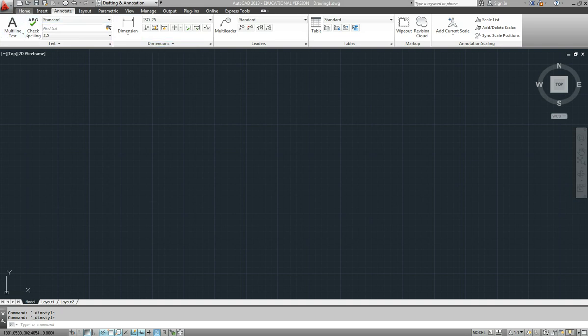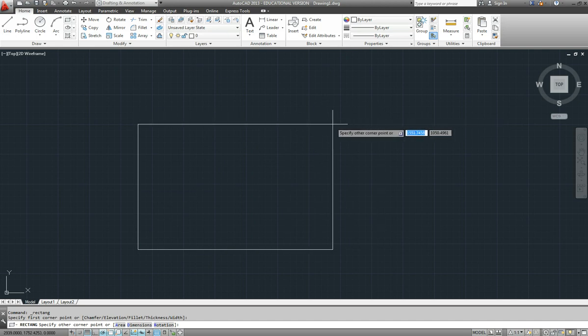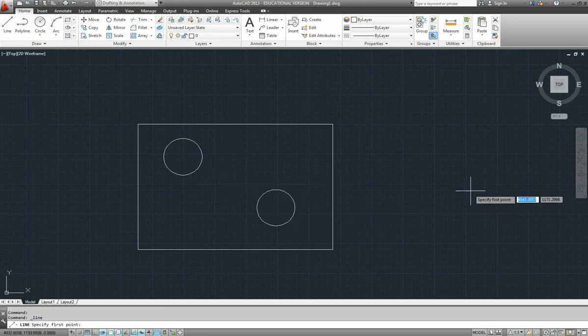Now we'll just draw a few little bits and pieces that we can dimension. First of all, I'll just do a rectangle here, a couple of circles, and let's draw something that's got a bit of an angle on it as well.